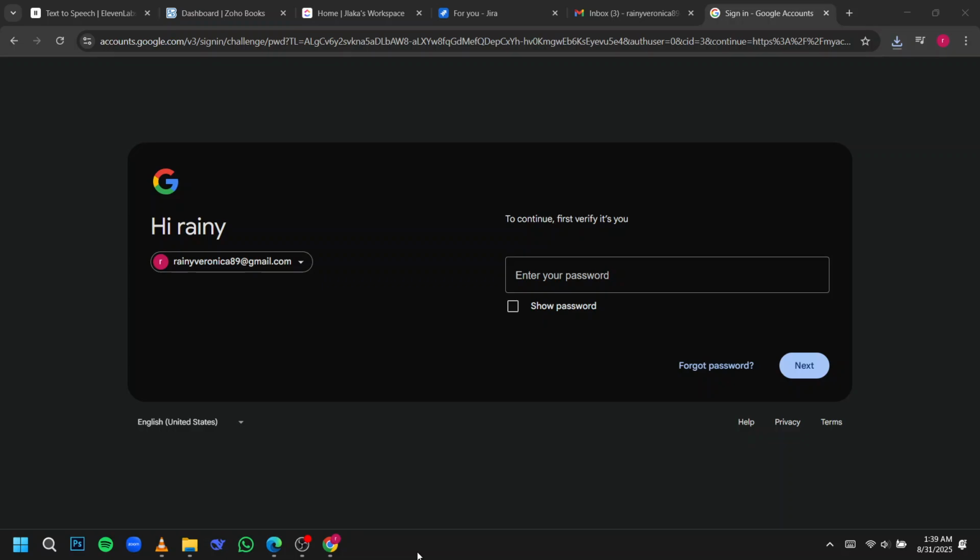Keep in mind, once deleted, you will lose all emails, files, and data associated with your account. So make sure to back up anything important before proceeding. And that's it. You've successfully deleted your Gmail account.